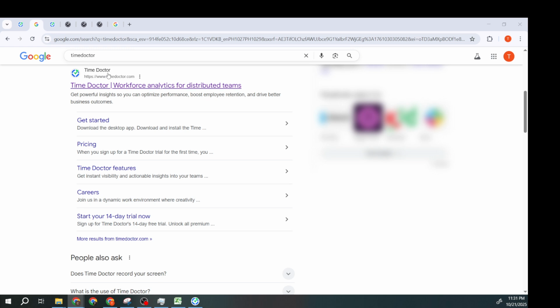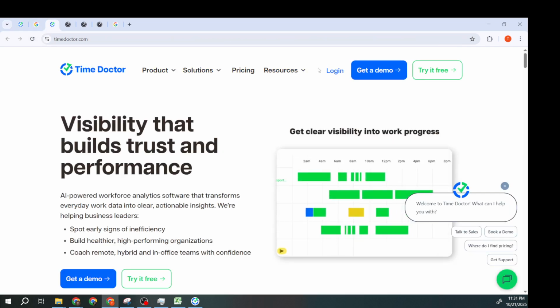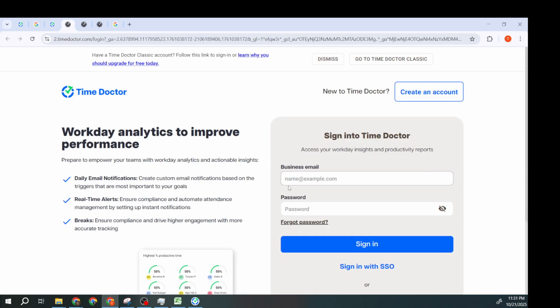This should bring up several results. You'll want to select the first link or the one with the URL timedoctor.com. This will take you directly to the Time Doctor website. Once you're there, the next step is to log in. If you already have an account, you can do so by entering your credentials.